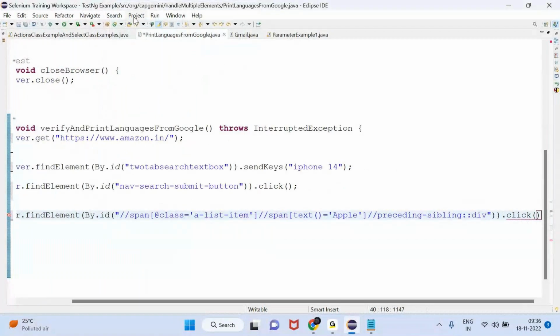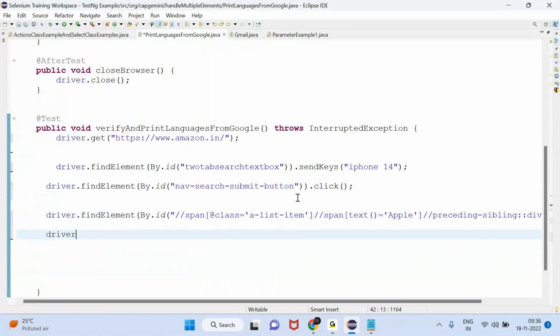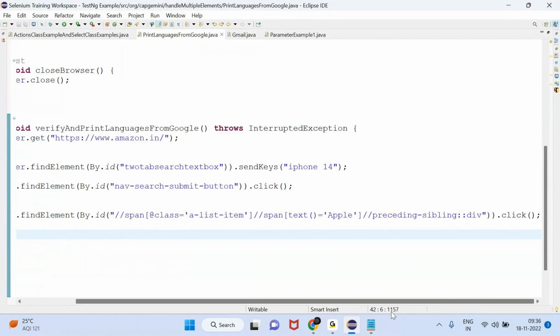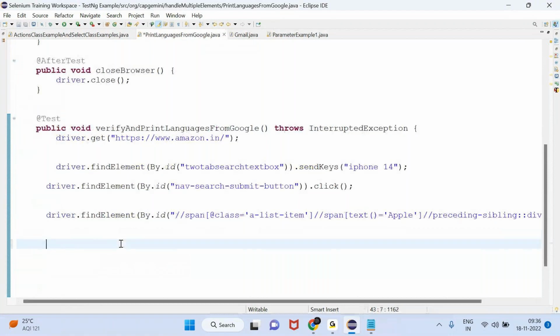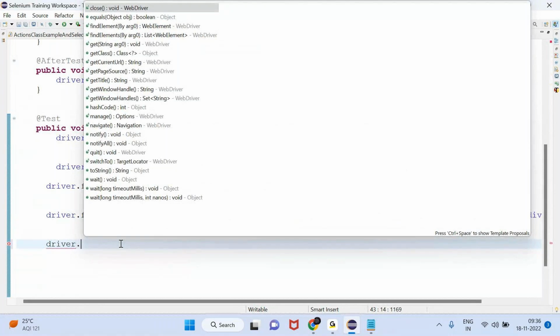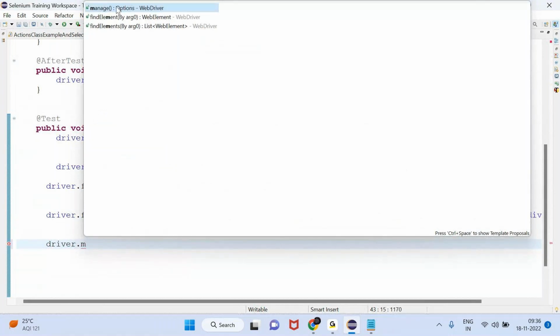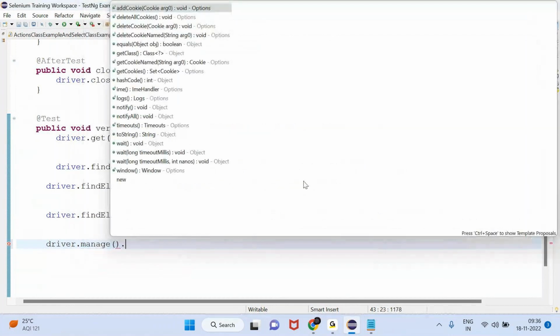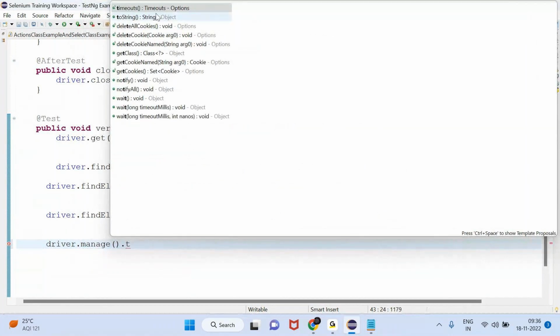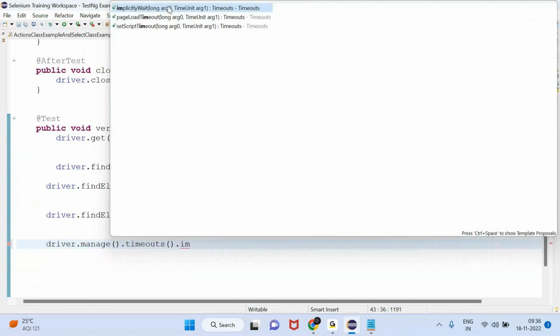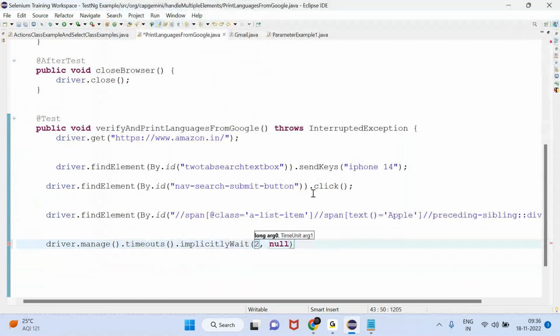We'll try to use driver dot find element. I'm going to use this after selecting this filter. Here we are going to apply implicit wait and check whether it will work or not. In most areas, implicit wait won't work. Timeouts dot implicitlyWait. Here we can give 30 seconds, then time unit.